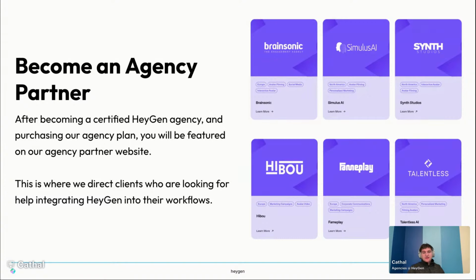And then if you're interested in just getting a little bit of inspiration around what other agency customers are doing, we have a lovely partner directory. It is heygen.com/agencies. Super simple. You can even see Fameplay here in the second row in the middle. You can click in there, read a little bit about the types of services they're offering to clients, see some video examples of what other agencies are doing.